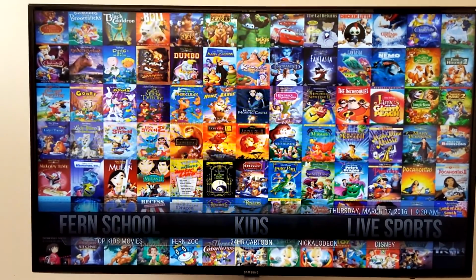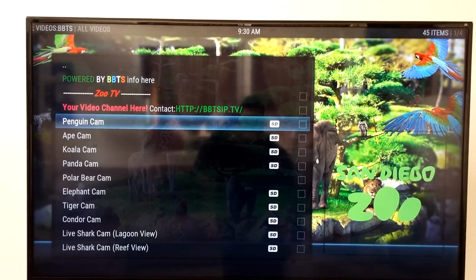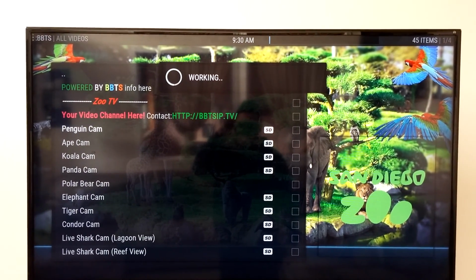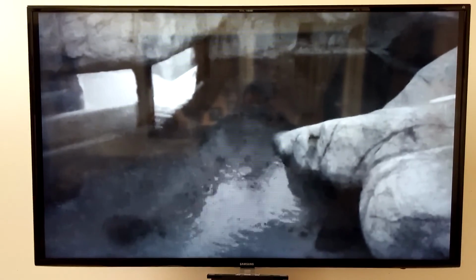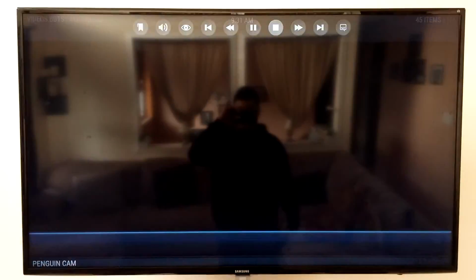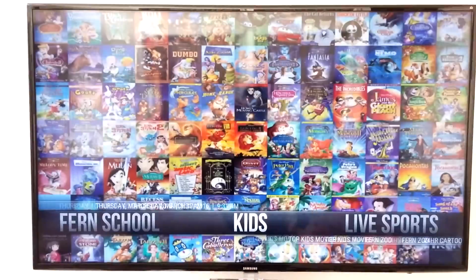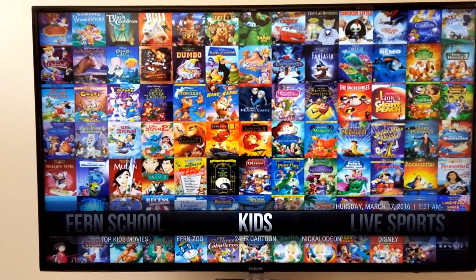I also added this pretty cool here. It's called Fern Zoo. You can check out live feeds of cameras. San Diego Zoo apparently installed cameras, which is pretty cool that you watch the penguins and things like that. So yeah, that's a neat feature there. I'm trying to do this really quick so I don't run out of space here for the video.